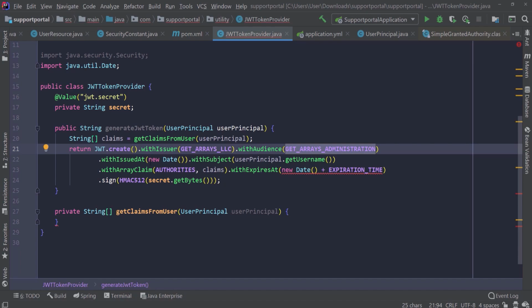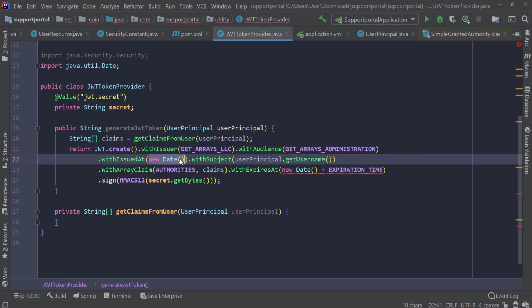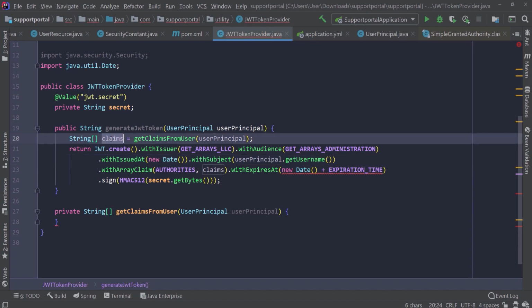We set the date it was issued at. So with issued at, we take today's date, or exactly now, whenever this is being issued. We pass in the subject, which is in this case going to be the username. Again, this has to be a unique identifier for the user. It has to be unique. So that's why you can't use something like their name or their email or something like that. And then you pass in the actual authorities or permissions for that specific user. So all of this is going to be part of the token.